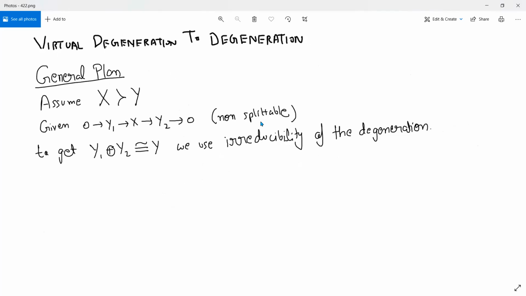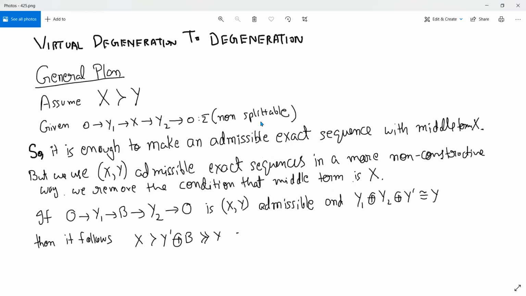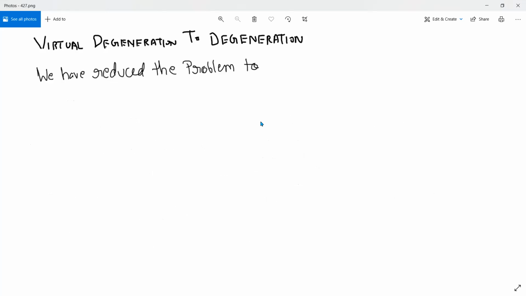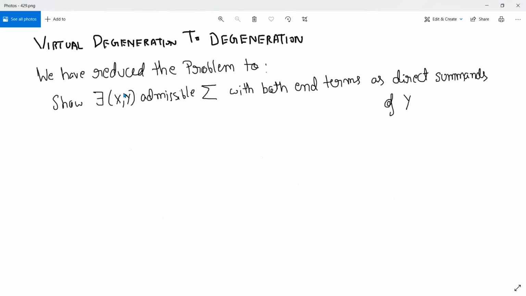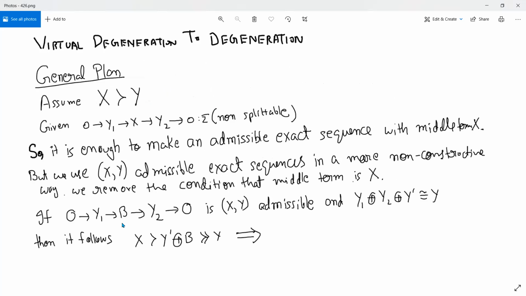Again, there is a general plan for how to go from virtual degeneration to degeneration, which works for several cases, not just the one whose proof we are going to detail. It comes in a natural way, as I've tried to decipher it. But the point is, in the end, this is what we are going to show: that there is an admissible exact sequence from X to Y. Initially we wanted to show this. So we are going to show that there is an exact sequence like this.